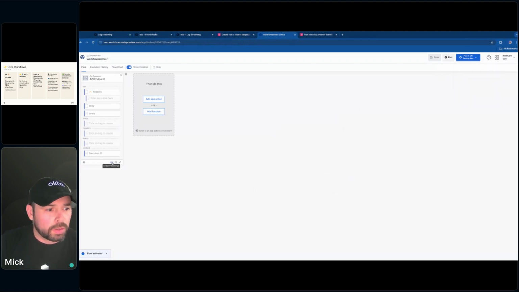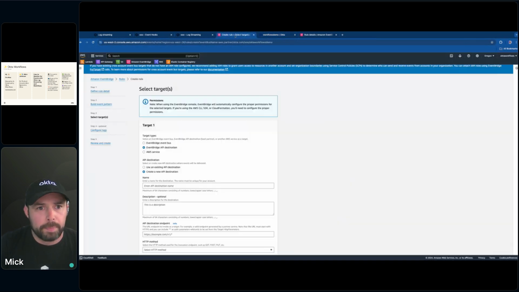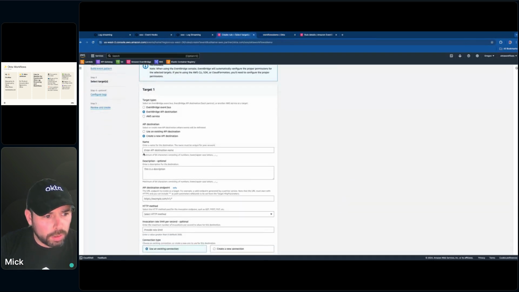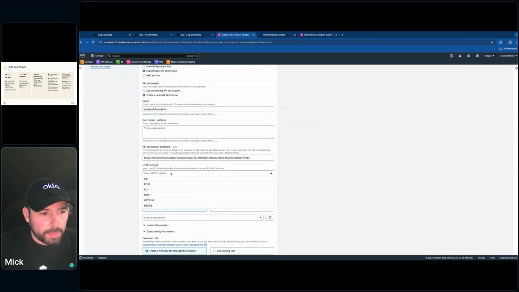So cool. Now we can grab the endpoint settings from Okta Workflows. Go ahead and copy that, and come back over to creating the rule. We'll give this a name, Okta Workflows Demo. For the API destination endpoint, that's where we plug in the URL that we grabbed from Okta Workflows. For the method, we'll go ahead and use POST.